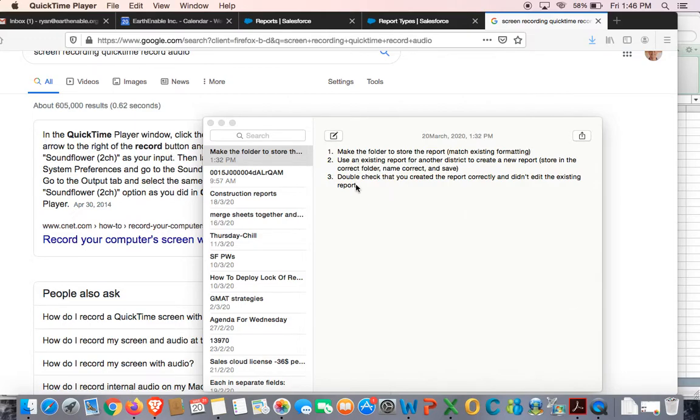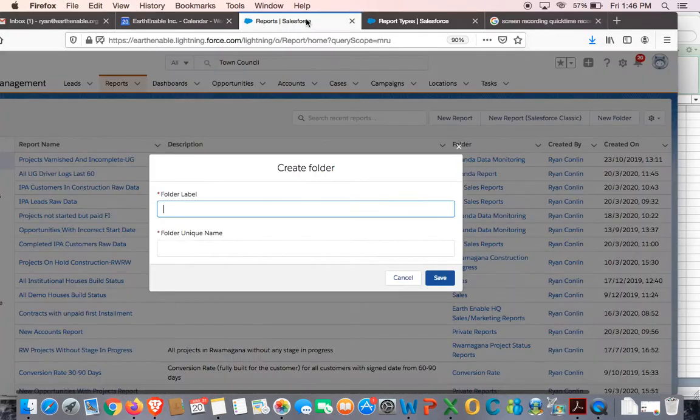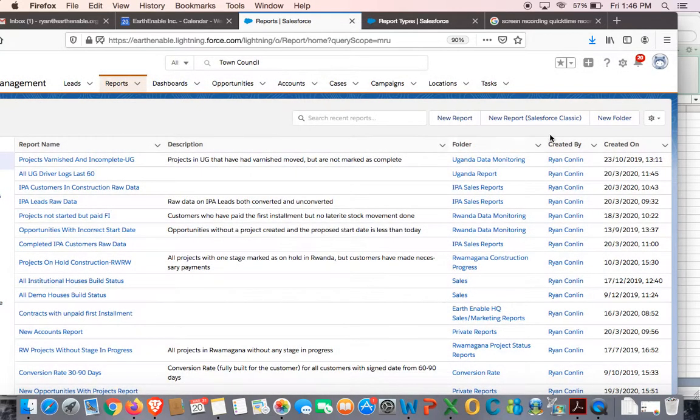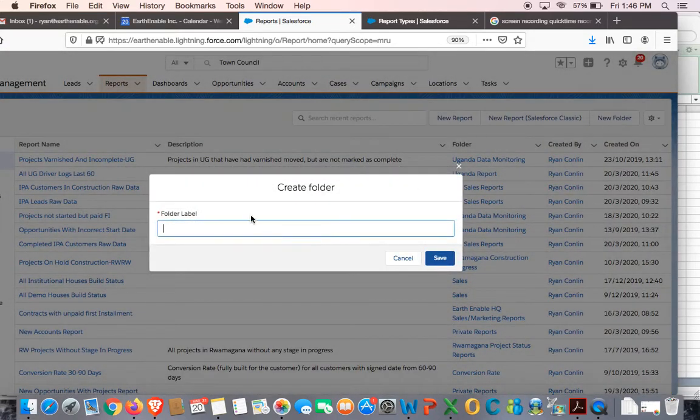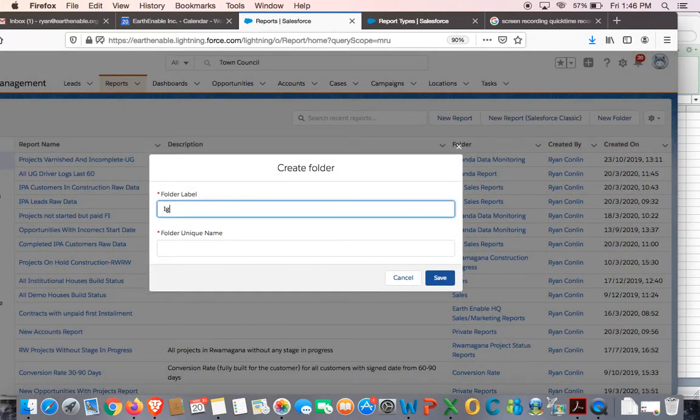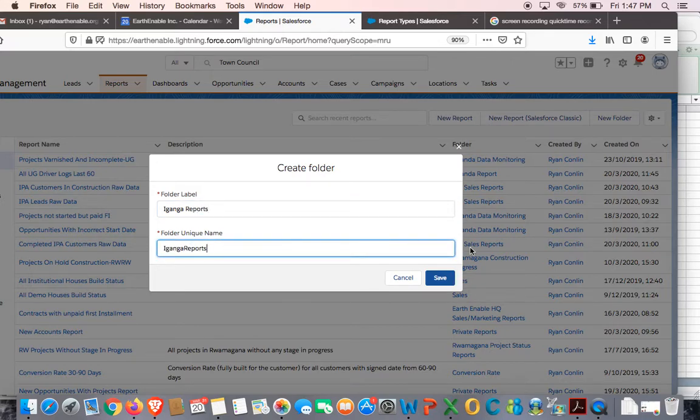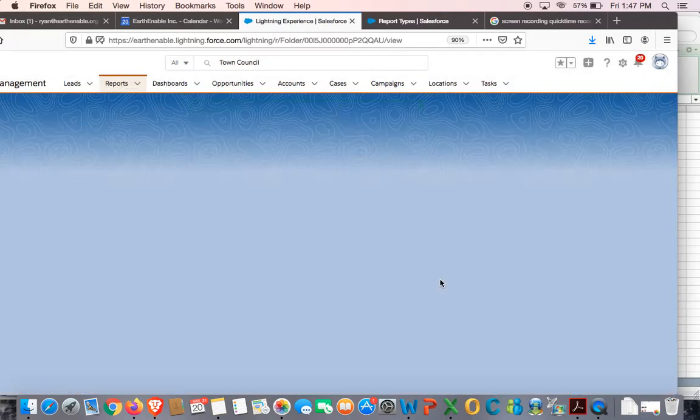There are 3 steps to duplicating a current district's reports for a new district. The first step is making the folder to store the reports. So you can create a new folder by going here and clicking New Folder. We're going to name this folder Iganga Reports. Click there, then you click Save.